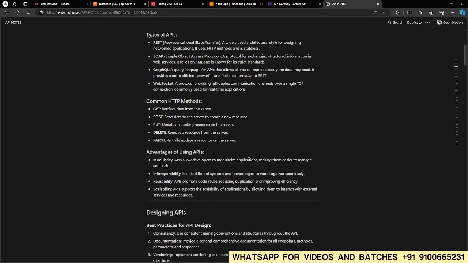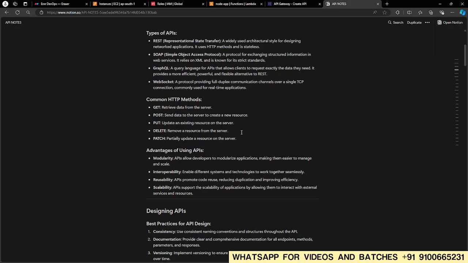So the advantages: you get modularity, and it integrates with multiple services. You have third-party APIs, you have your own custom APIs, and you can use all of them in the applications. So this is the basic information about the API. And whenever an API is designed, the developers will be considering a few things.